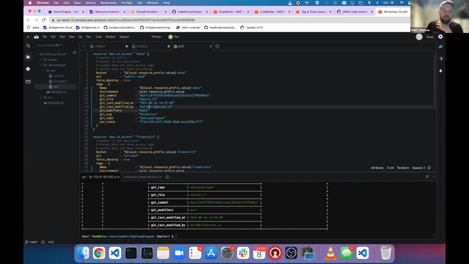It was last edited by this user. It last came from the DeployableGoat Git repo. And then we also put this UUID in here. And Yor's clever enough to know that changes to its own tags do not constitute a change to the resource itself. So these will update if I edit something up here, but they won't update just by the fact that the tags themselves have updated, if that makes sense.